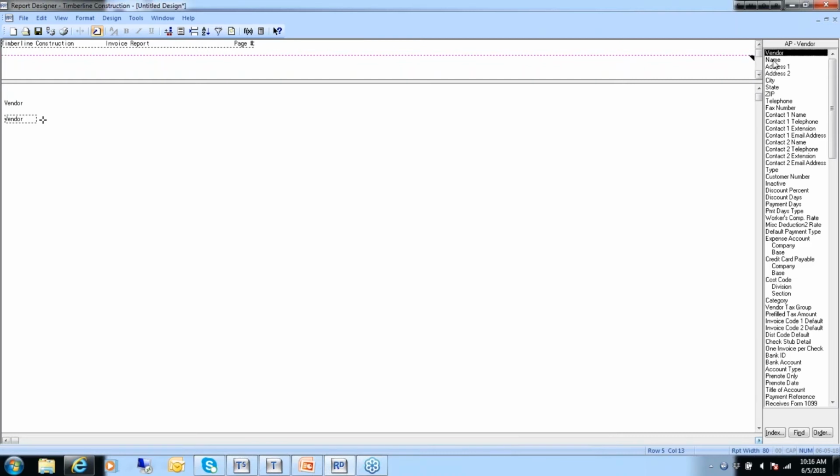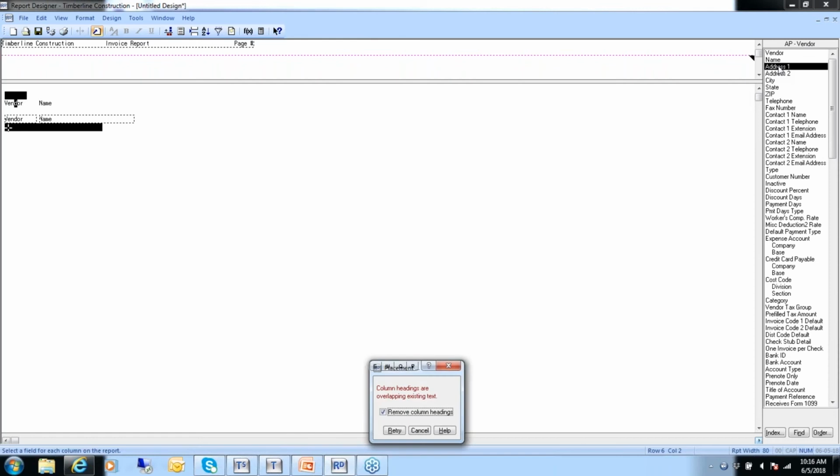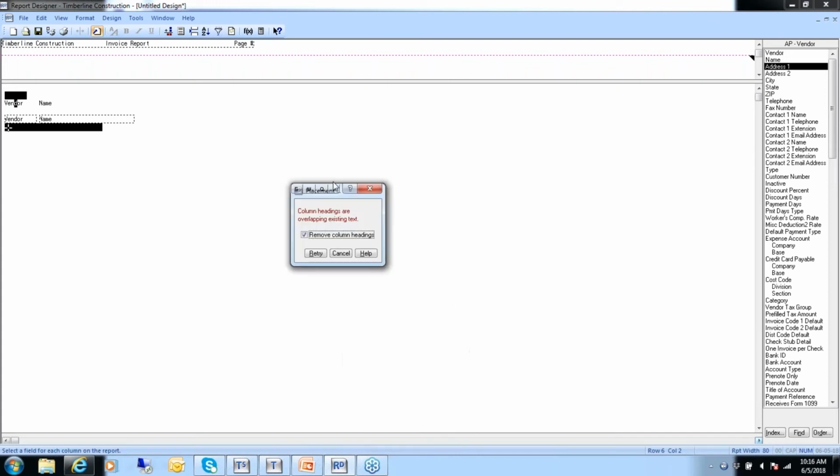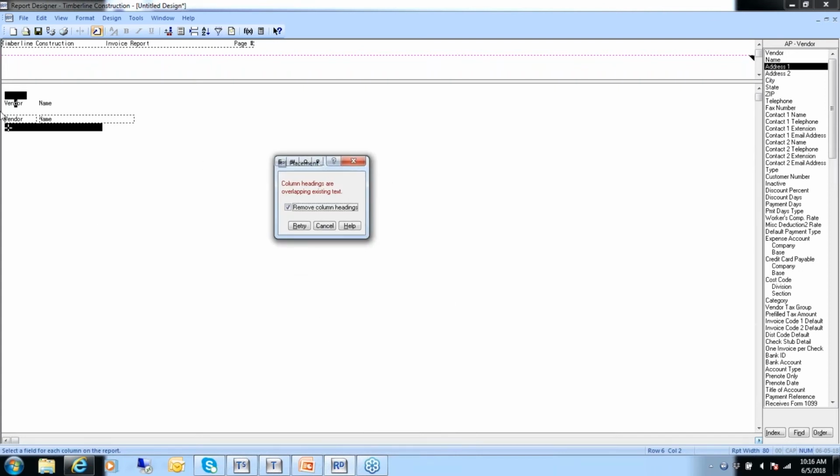If you're too high up, the column headings are going to show up underneath the field. So position your cursor where you want this first field to print, and then over on the field list, all you do is double-click the field. And it brings the field and its column heading into the design. The field itself is surrounded by dashed lines, and then it will pull in a default heading above that field.